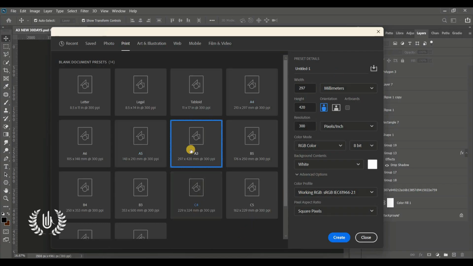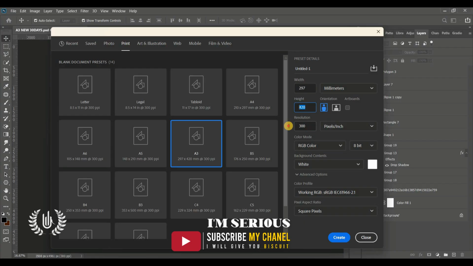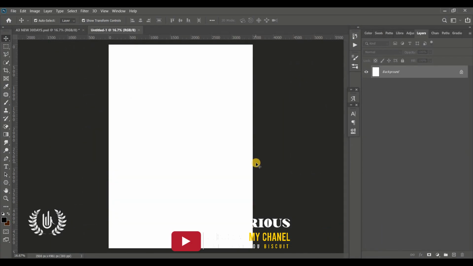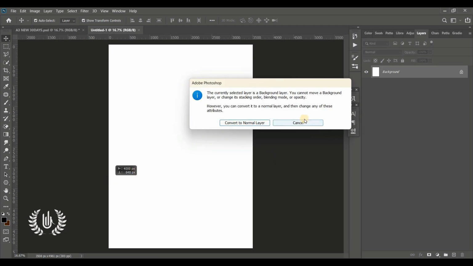So if you are finding it difficult to get the A3, this is the unit I'm having here: millimeters, then a width of 297 and a height of 420 millimeters, resolution at 300. That's all you have to know. Hit create to set up the page.